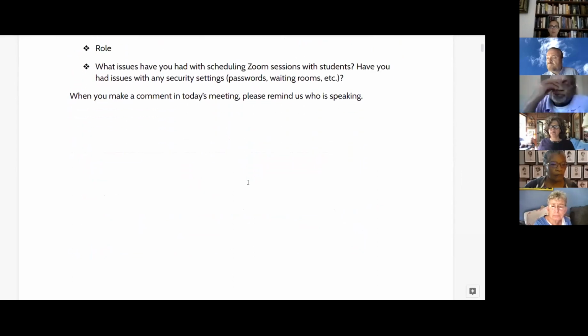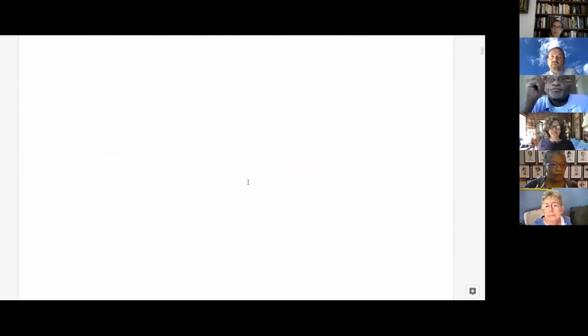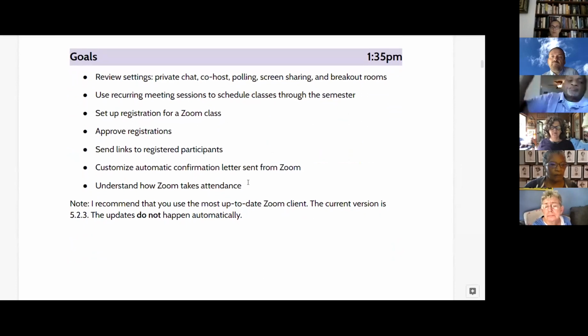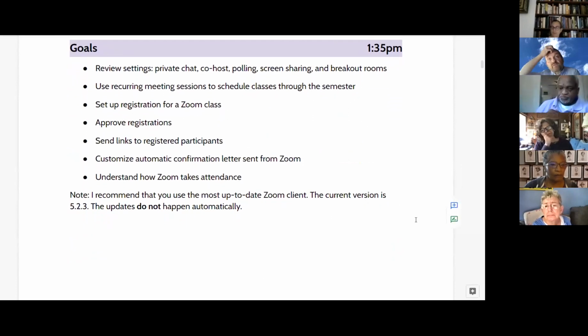I took some notes on some of the specific issues that folks are having, and hopefully we'll get to some of those. Here are my goals for today. We'll see how far we get. We're going to start by looking at the Zoom settings, and there are some specific options that I'm going to ask you to take a look at related to private chat. Donna brought that up earlier. Maybe co-hosting, if that's something that ever becomes useful. Polling, where you can put up a question on the screen and your students can respond, and you can see what percentage responded one way or the other.